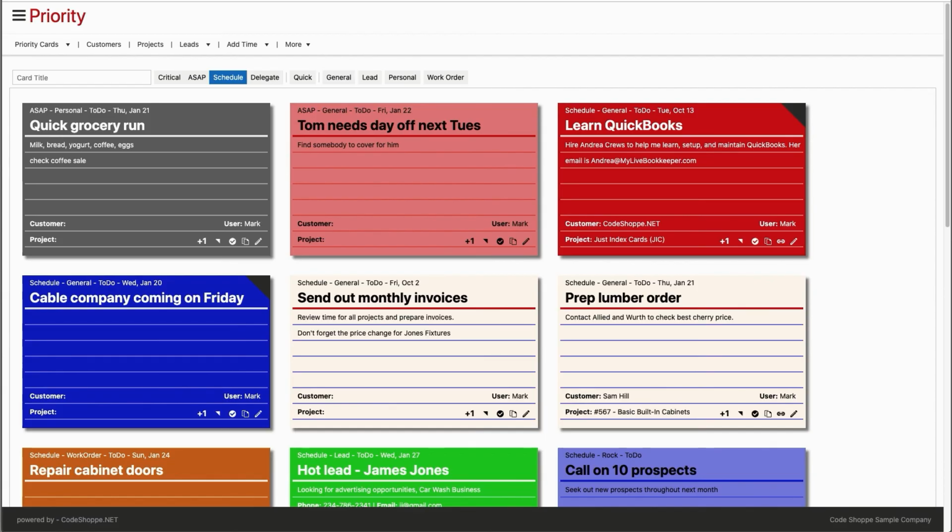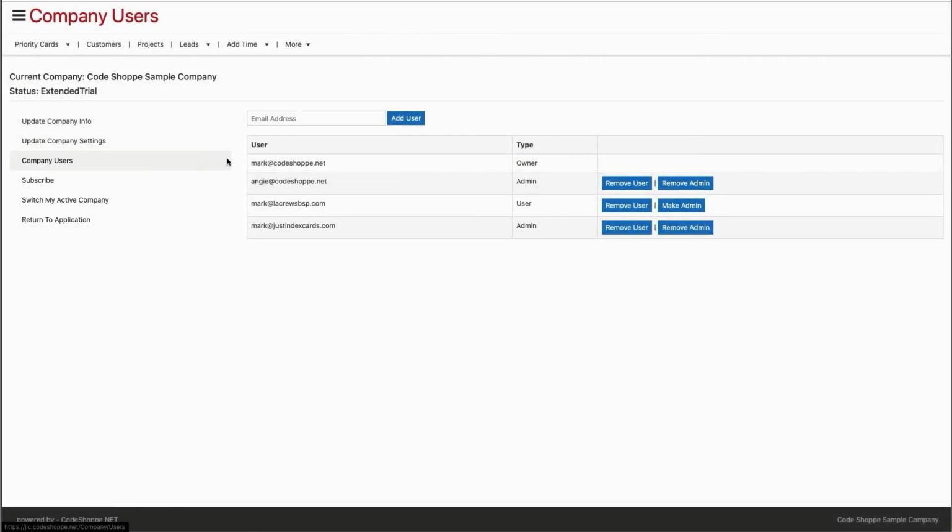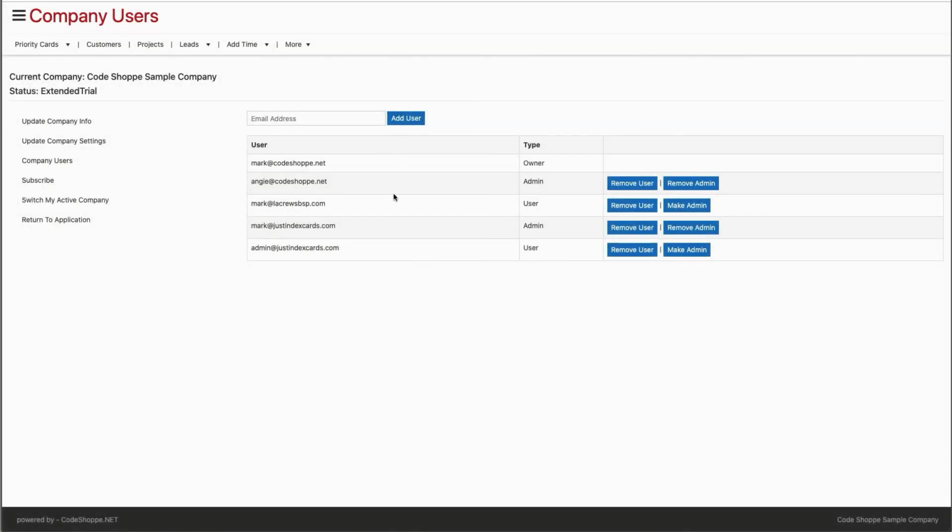Users. To add a user, open the side menu, click Manage, then click Company Users. Type in the new user's email address and click Add User. You can add an unlimited number of users to your Just Index Cards account. Each user has full access to your account with the exception of adding and editing users. If you'd like a specific user to have the ability to add and edit users, simply click and make them an admin.